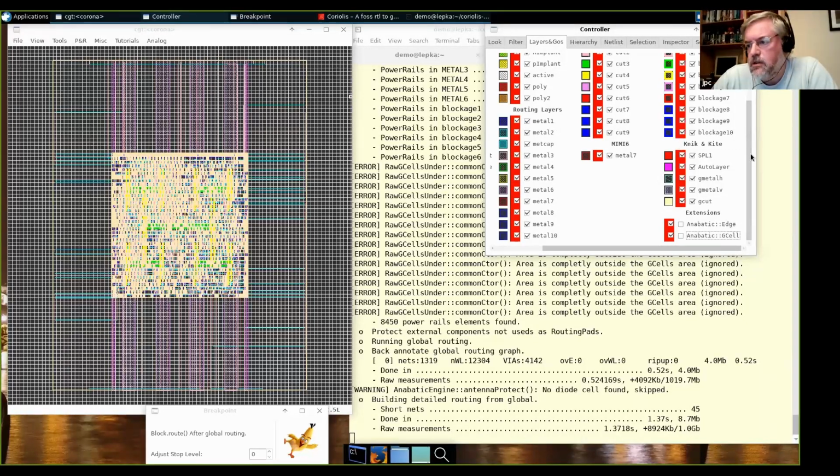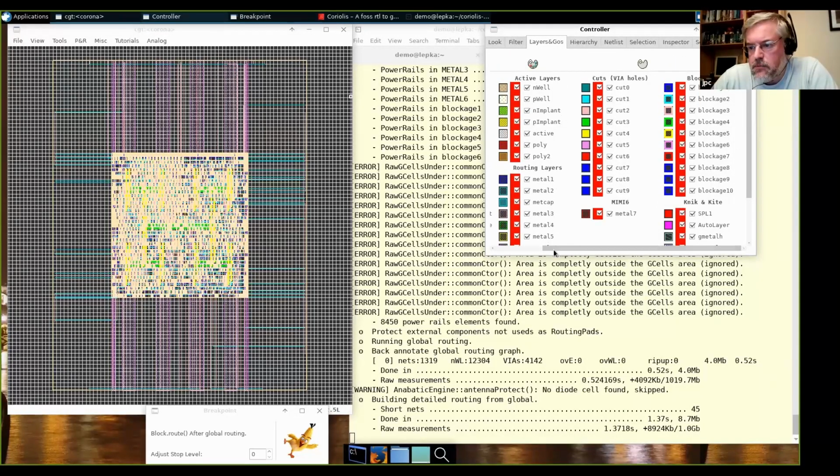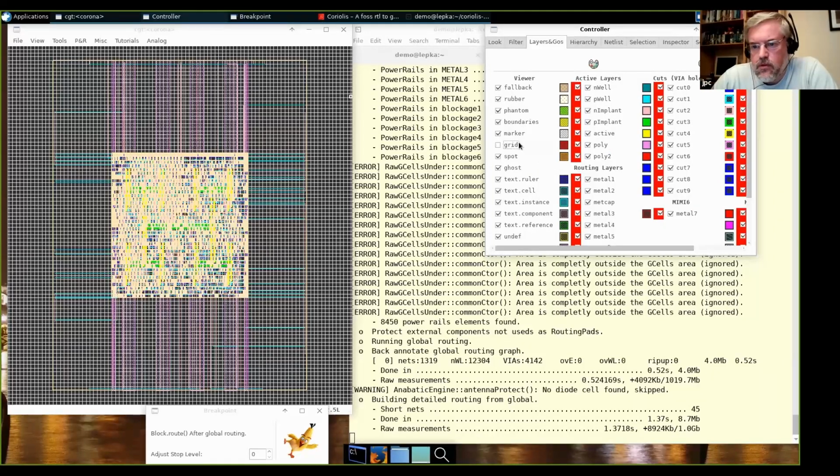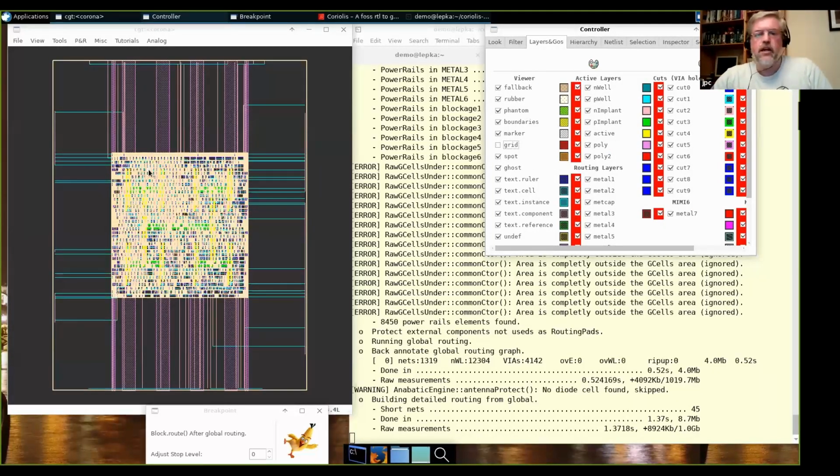I know. It's the grid. Okay, it's the grid. It's just a small default at this level of zoom.